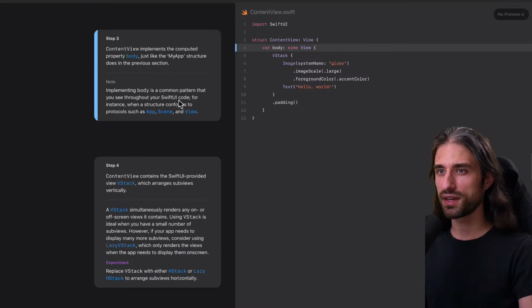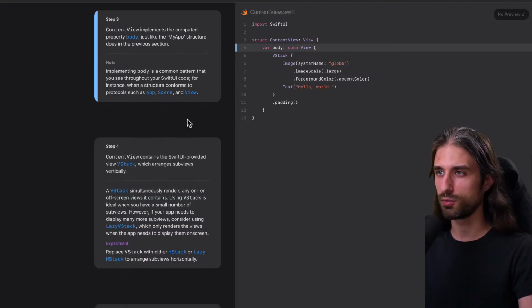Implementing body is a common pattern that you see throughout your SwiftUI code. For instance, when a structure conforms to protocols such as App, Scene, and View, they all require you to have a body. So body is really a central idea in SwiftUI. It's as important as a UIView or UIViewController would be in UIKit.